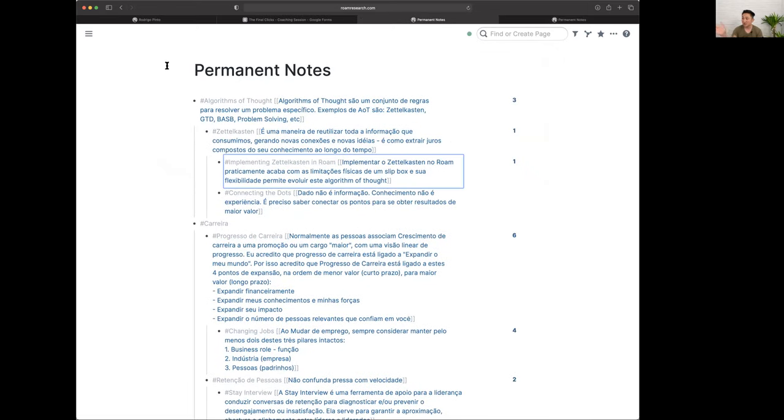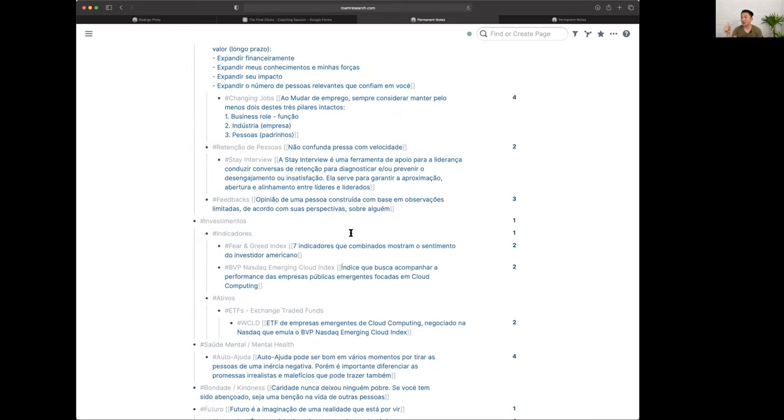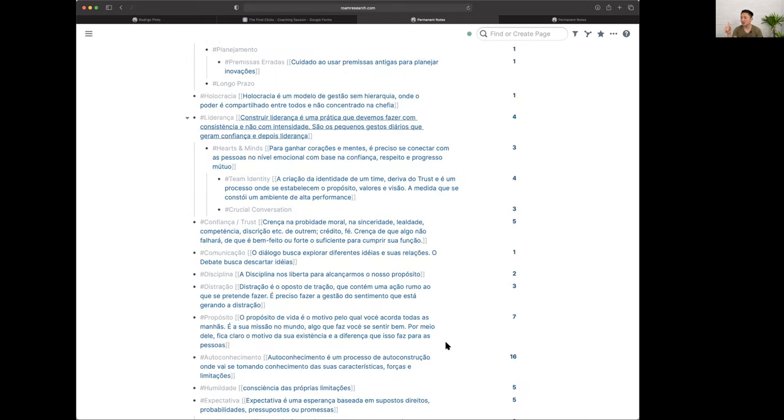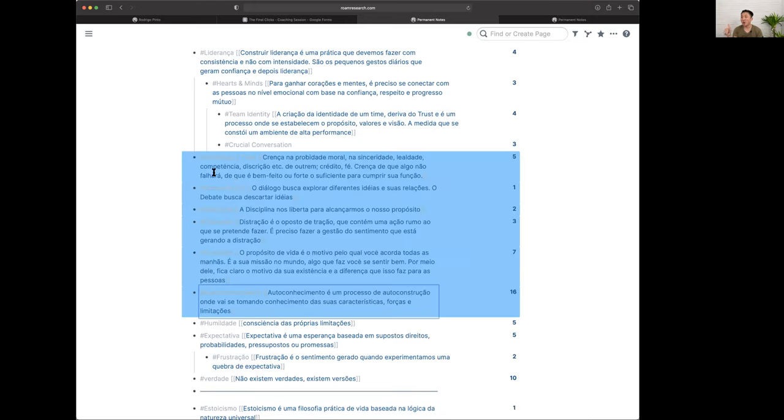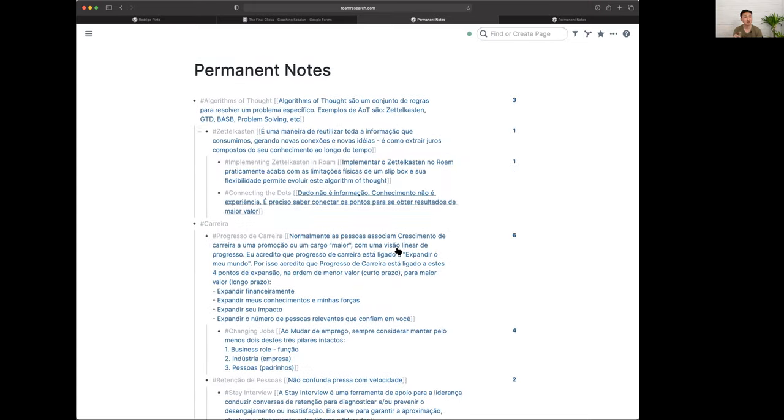Like this obviously shows algorithms of thought, Zettelkasten, implementing Zettelkasten in Roam. That's a conversation, right? But then you go here, and it's like, why couldn't these fit into the conversation that we have over here? And to me, that tells me that the conversation you're having with the Zettelkasten is not really a dialogue. It's more like an archive.